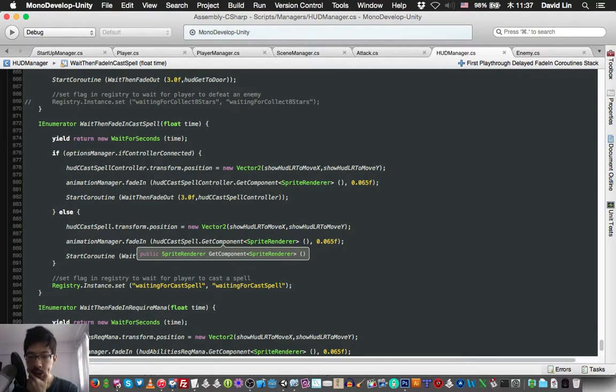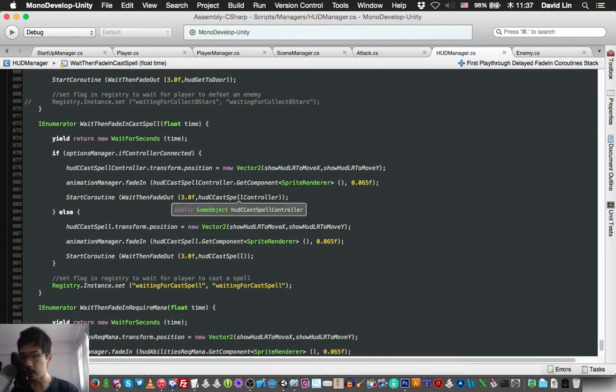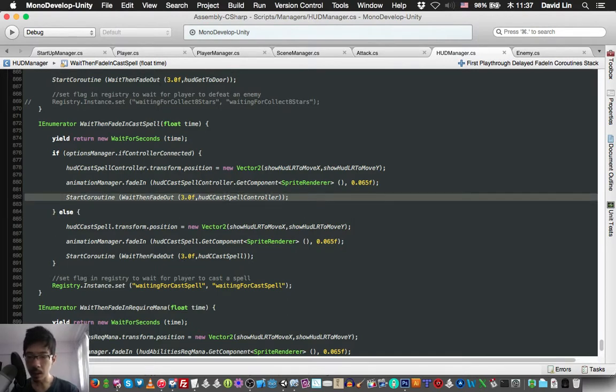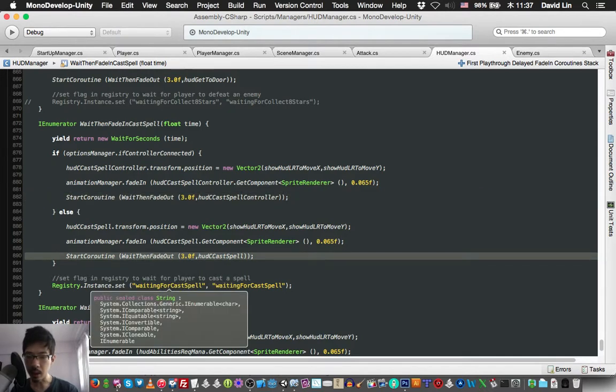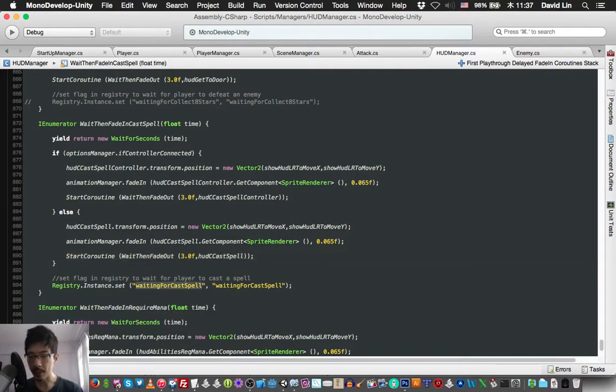Okay, so that means if... Okay, so over here we fade the text for casting spells, but we wait 3 seconds before doing that. But if you cast a spell before that 3 seconds, then we have to hide it. So let's do that.